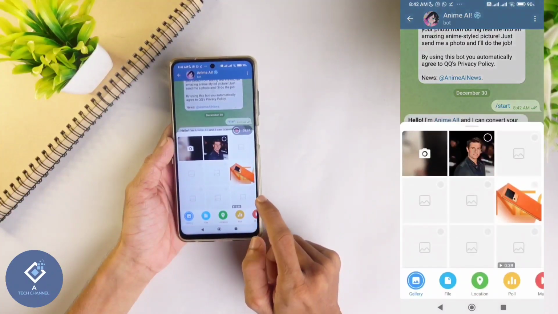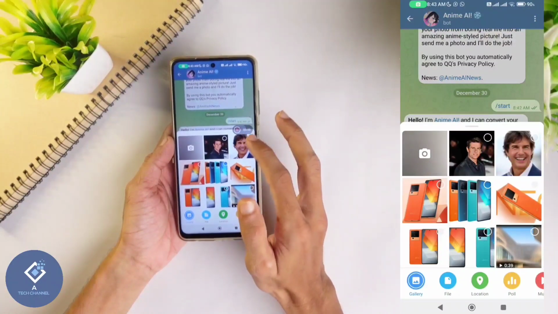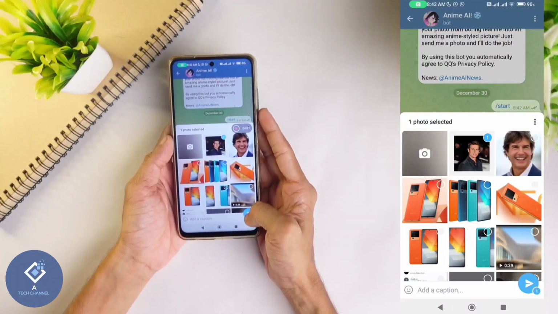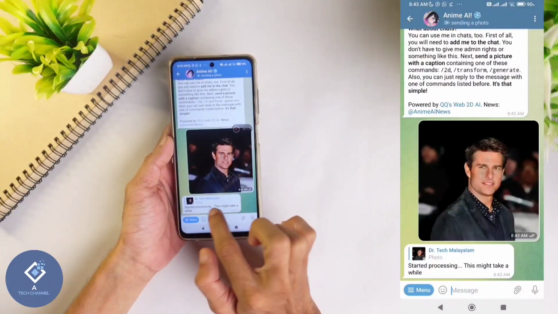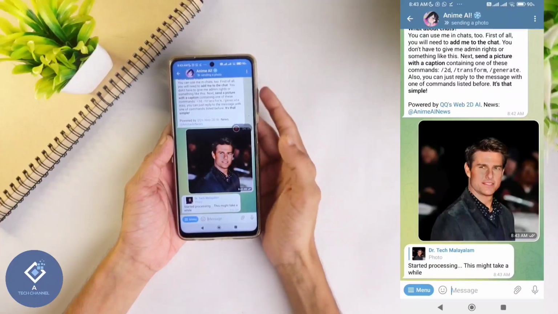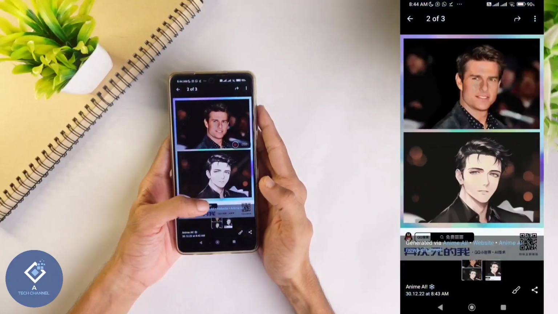Click on this option, and here you can select your images. Select the image of which you want to create the anime. I am selecting this image. After selecting that image, press this send button. Now you can see it started processing. This might take a while. Wait for some time. Now within a few seconds, this bot has created the anime. You can save this anime.